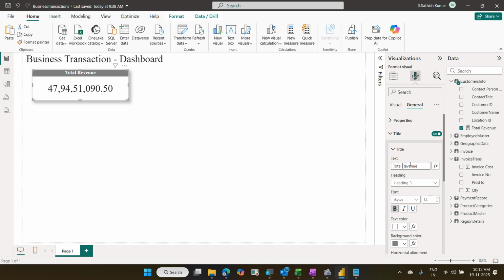As he has indicated, I can move the total revenue into invoice trans, or you can have a separate table where we have only the measures. That is also possible, which we'll probably see after writing more measures. As of now, we have only one measure, so let us move this measure to the invoice trans table.